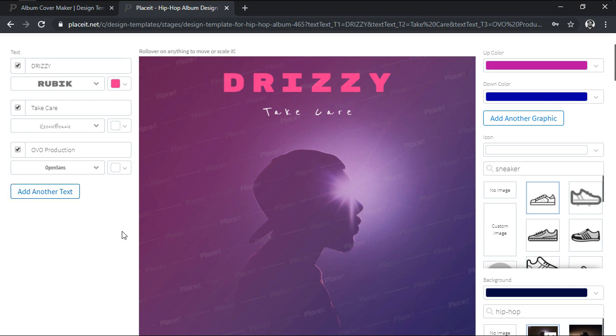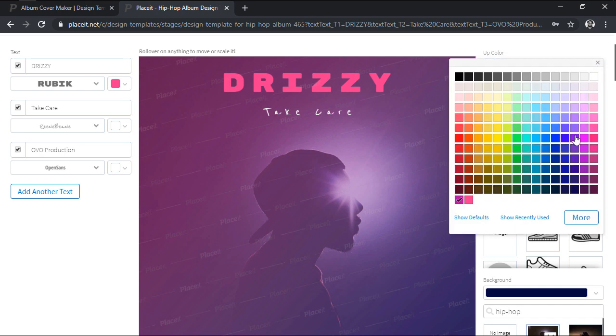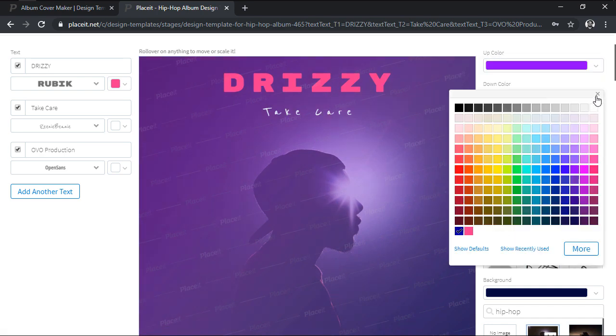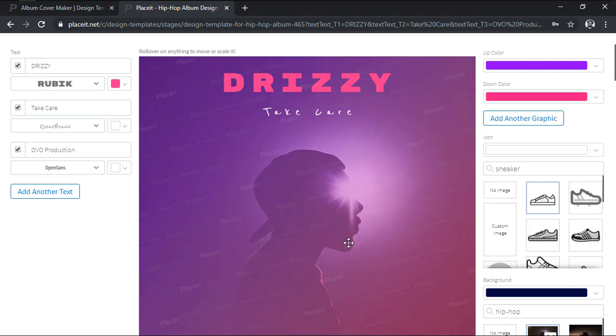Once we've finished adjusting the text section of our template, we can move on to the right side of the page, where we'll start customizing the actual design. The first two options that we'll see here allow us to control the look and feel of the gradient overlay. Depending on what we're trying to achieve, we can easily adjust either the up color or the down color, or even both, in order to push the design into the desired direction.